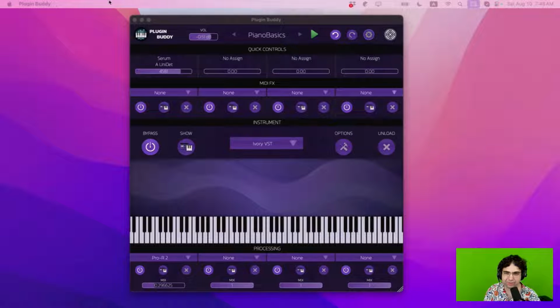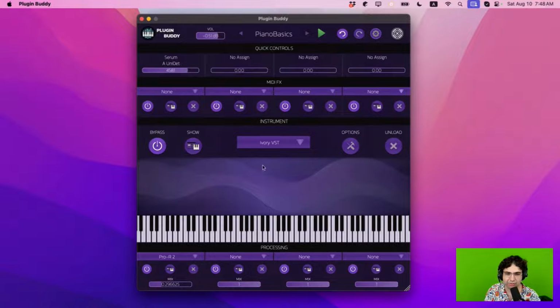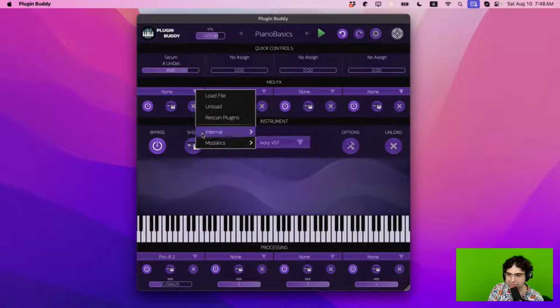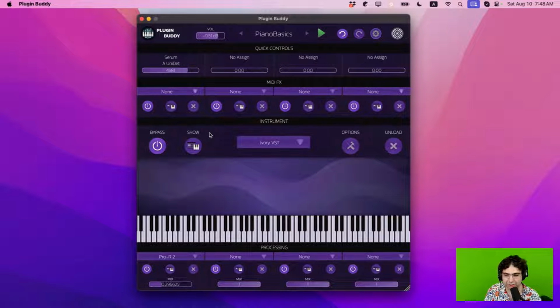Yeah, and I'm using this plugin buddy here just because it's fun to have a preset of my piano and the reverb that I like, Pro-R 2. Sometimes I'm adding a little velocity curve or an arpeggiator or something, and this is pretty much my Ableton Live preset. Sometimes I'll add a little EQ. But yeah, this is really meant for this kind of vibe.